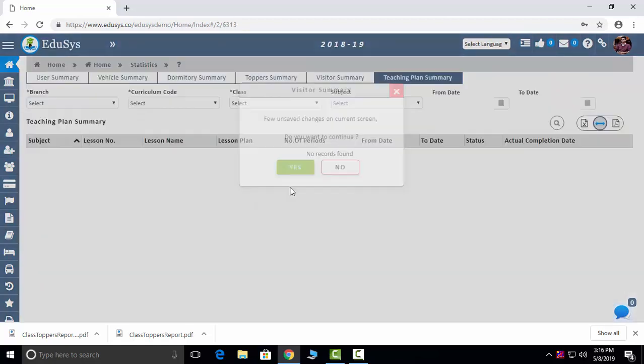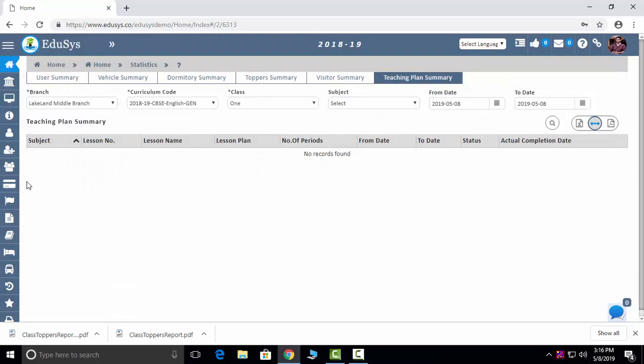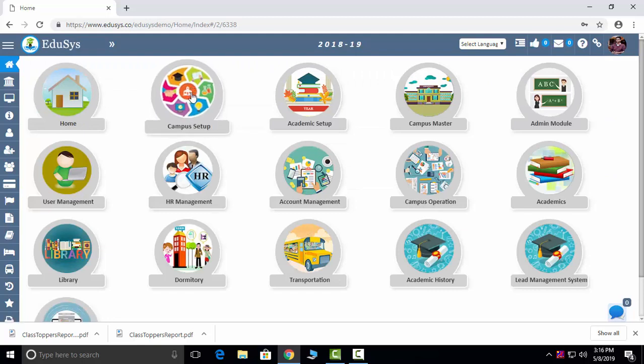Teaching plan summary will be provided by the faculties to us, for example lesson name, lesson number, subject, lesson plan, how many periods they're going to take to finish that, start date and end date and so on. We can download the data as well. By this you can manage your syllabus. Now I'm going to the next module, that is campus setup.